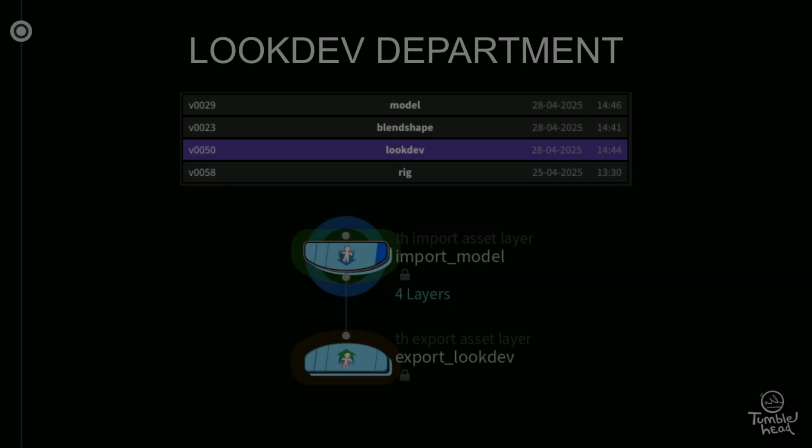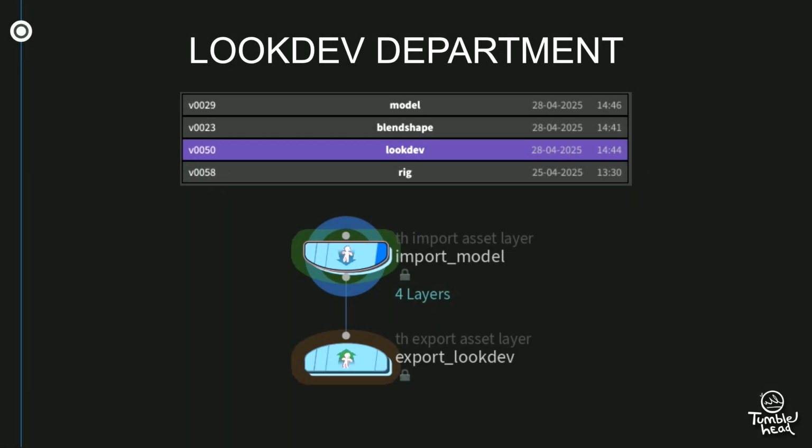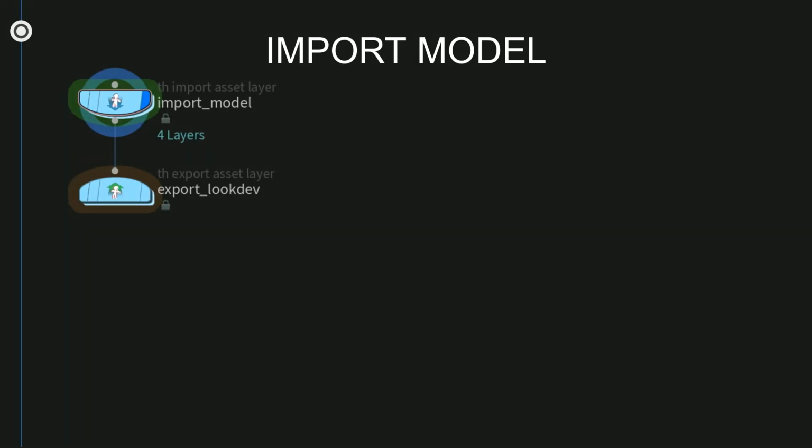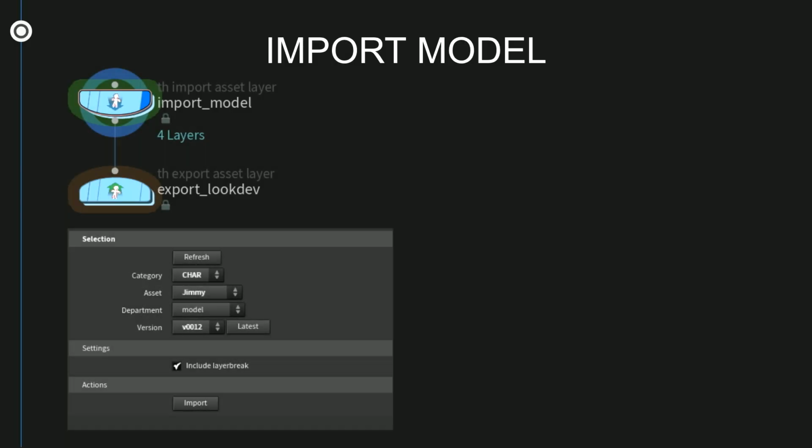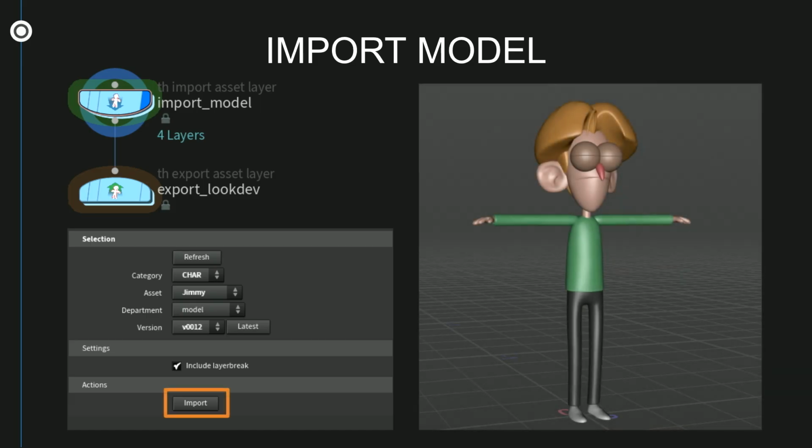So here we have look dev. Once again, you click on your look dev tab, and it opens up like this. Here you'll see an import model node. When you select this, again, it knows where in the project you're at. So all you actually have to do is just hit import, and it will load your model character into the scene.